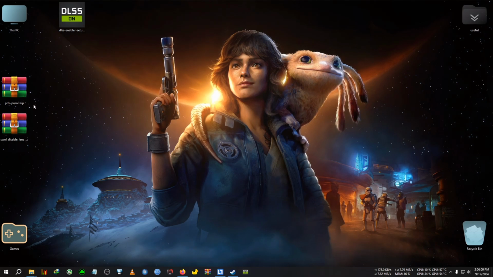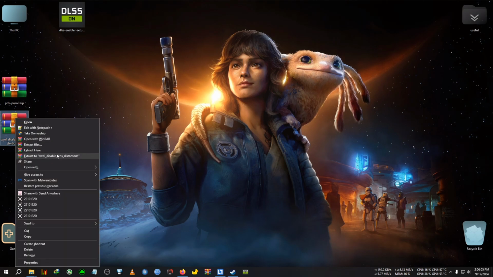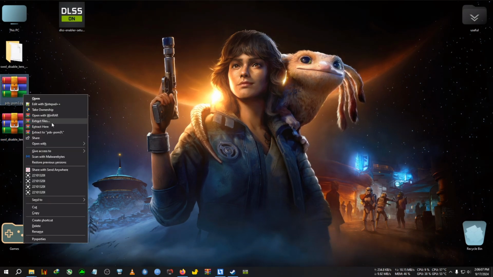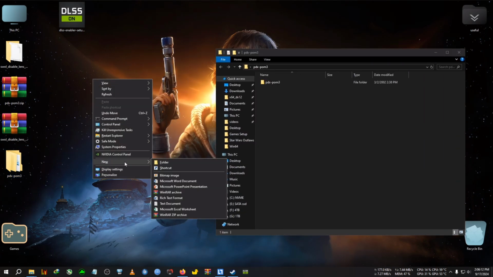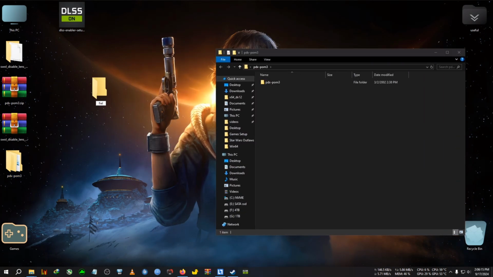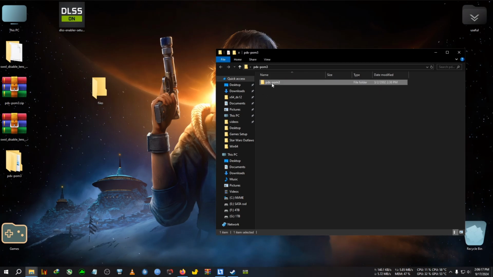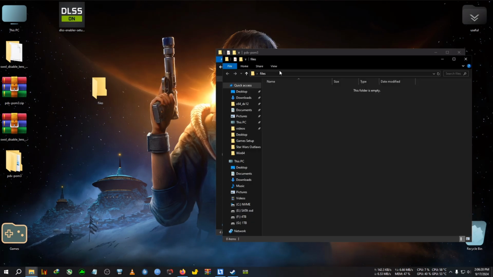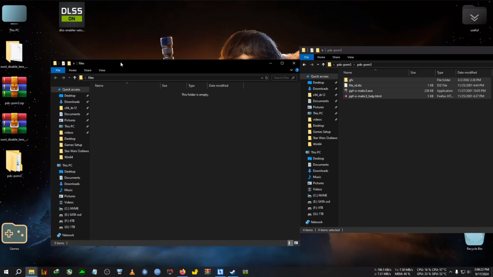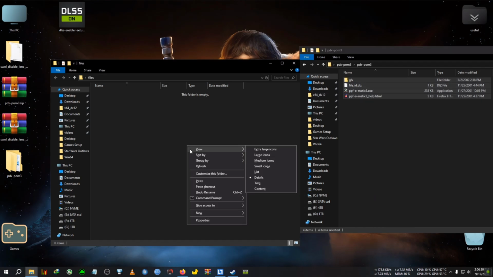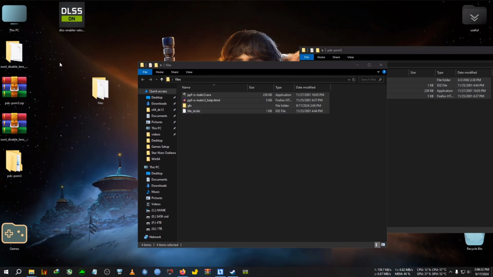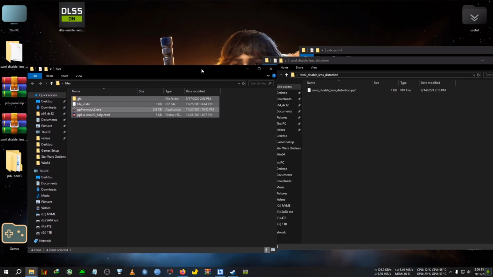To fix the graphics and texture character flickering, we will be needing these two zips. We're going to extract these two. After extracting, we will be making another folder, which I will just name files. Inside that folder, we're going to copy everything from those two zips. This is the first zip, pdx-pom3, and we're also going to copy this one, shoulder disable and lens distortion.